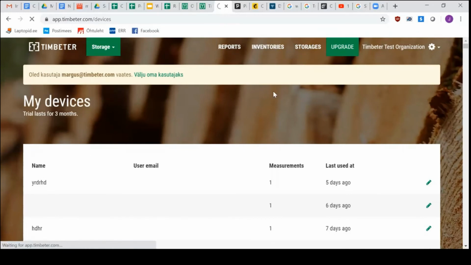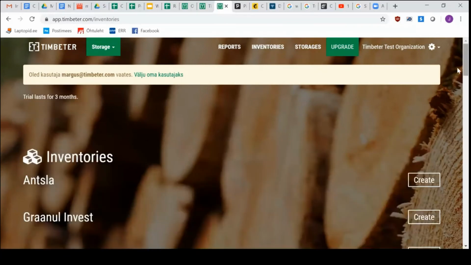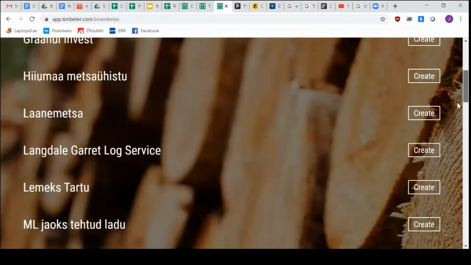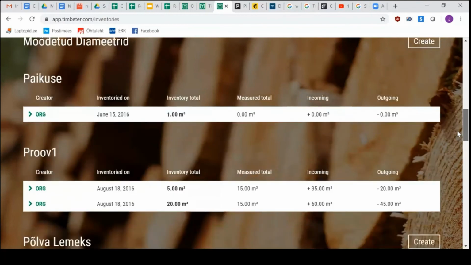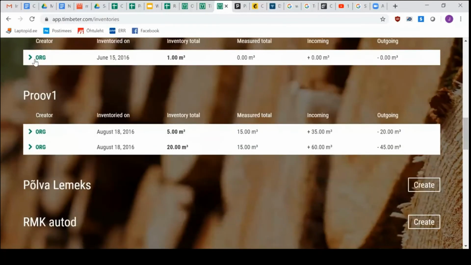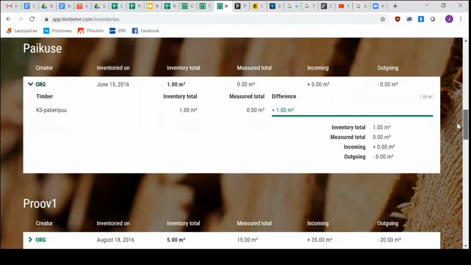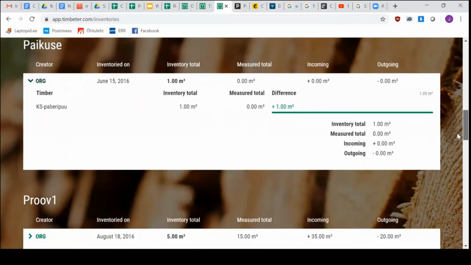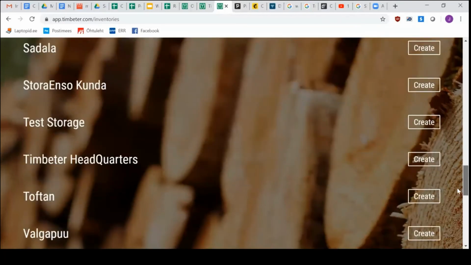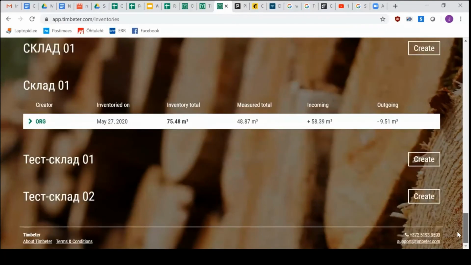You can also see the inventories that you have created. You can create different inventories, add them from here, and see them all under this section. When it was created, what the total of the inventory is, what the outgoing and incoming are, and so on. Each and every detail is available for you to see here.